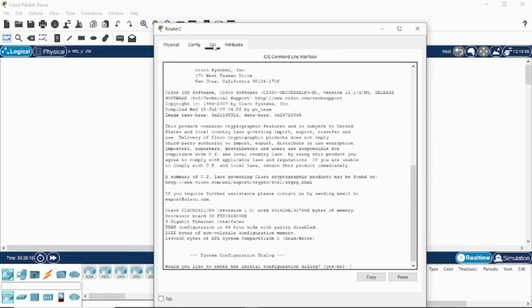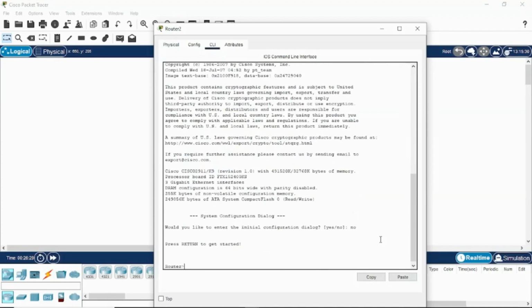So when I start my CLI, you are being asked a configuration dialog. Would you like to enter the initial configuration dialog? Mostly I choose no. Okay, so in this particular mode, which we see here is the router and a greater than sign, is termed as the user exec mode. So in this mode we can't actually do any changes to the configuration.